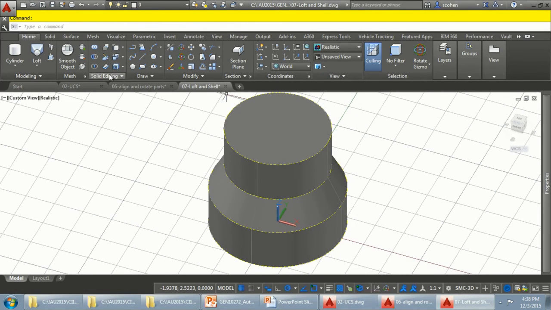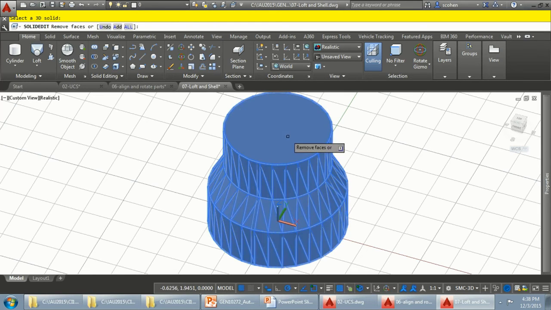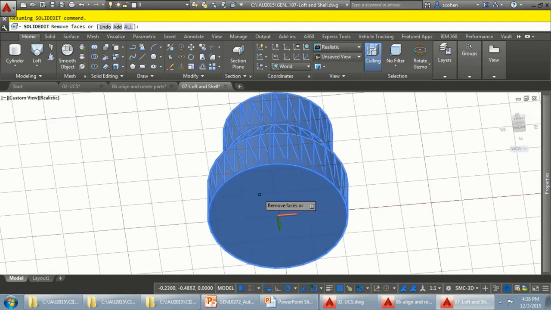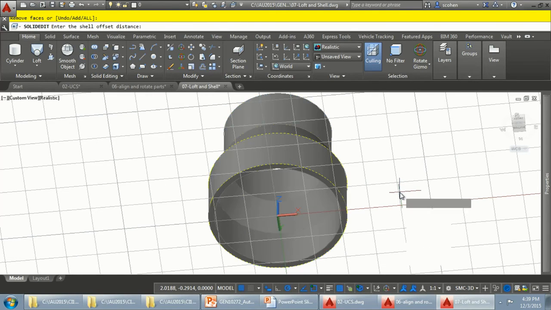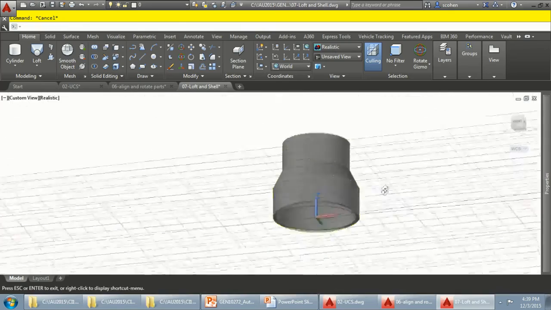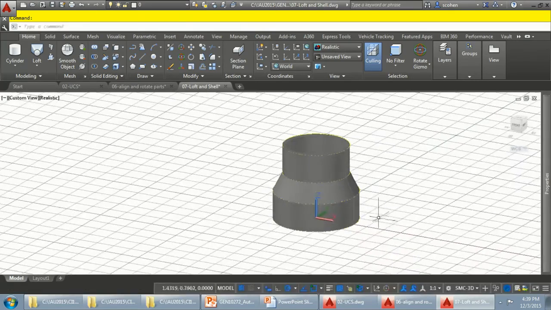Now, of course, I want to shell this out, so I'll pick the shell command, pick my 3D solid, and then again, removing the faces that I want to remove here, press enter, and then whatever the distance should be, and then now that is shelled very quickly, just from 4 circles, all right? Very quick and easy.